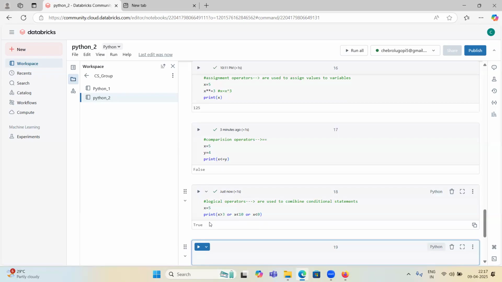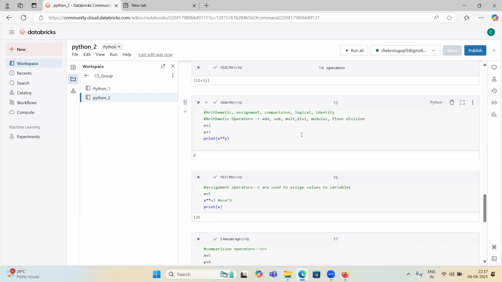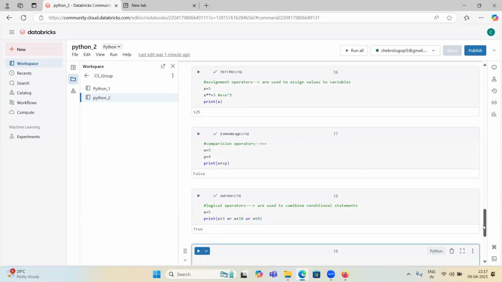Okay. What else do we have? Operators: assignment, logical, and identity. Okay, identity operator. Last one.